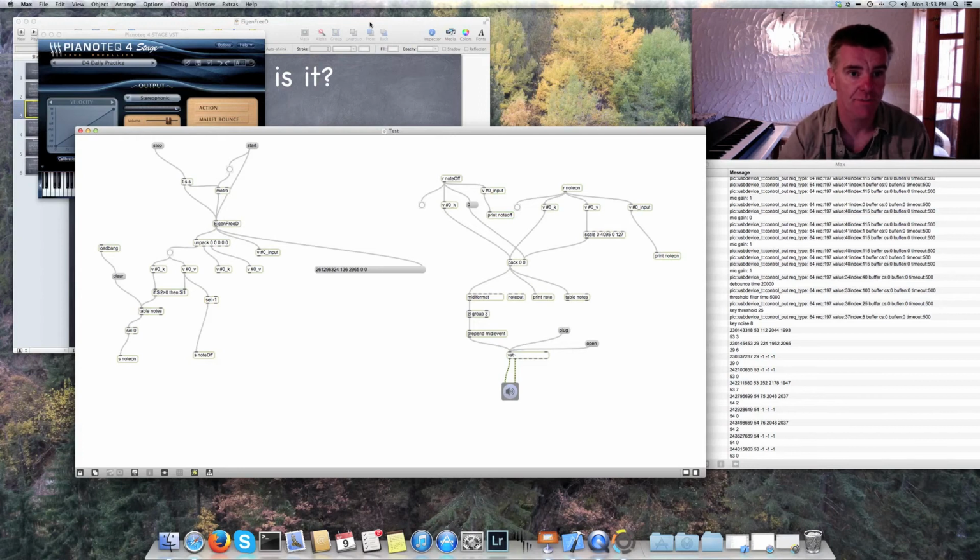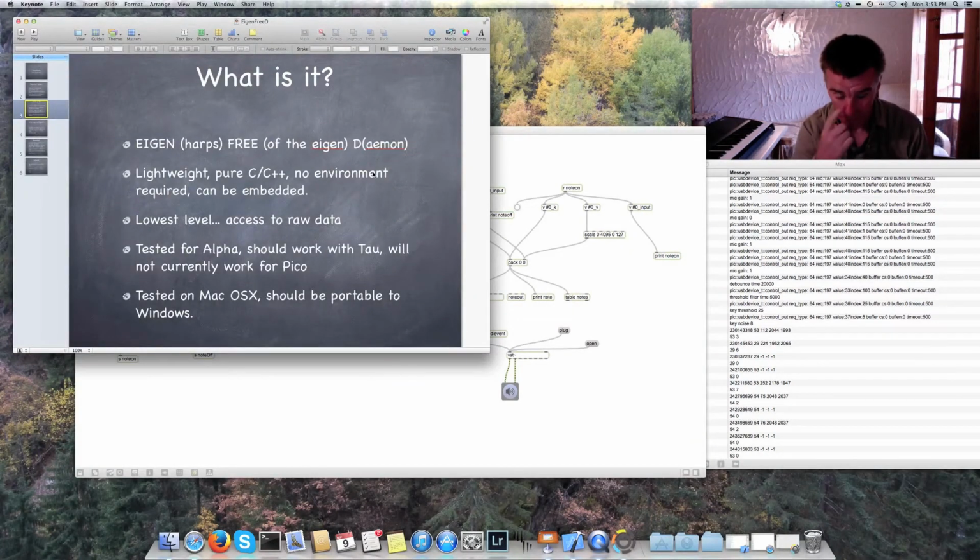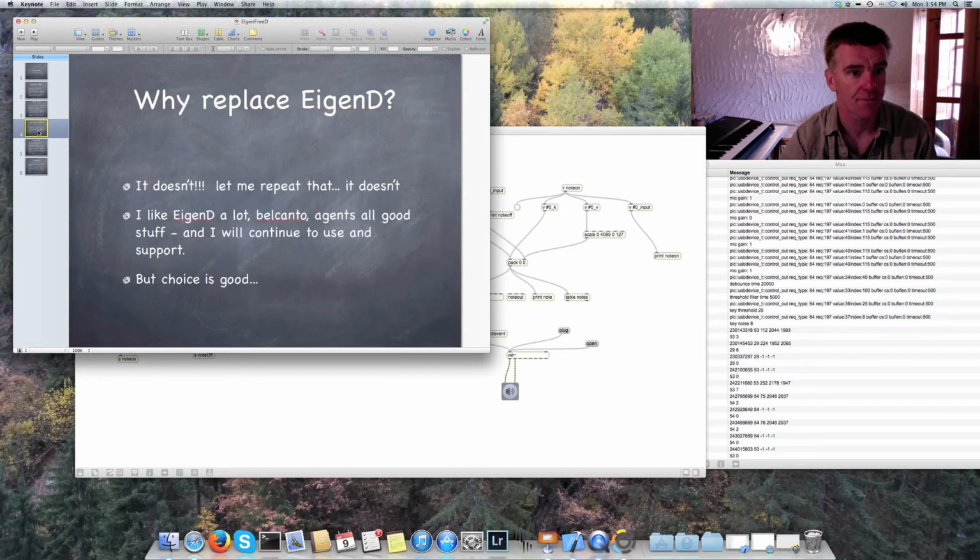Okay, so that's really what I want to show you. The main thing you can see is that it's lightweight, it doesn't weigh very much at all in terms of the code, and it gives you the lowest possible data access.